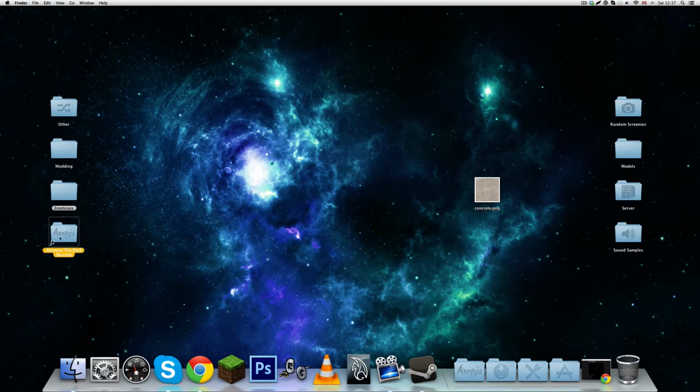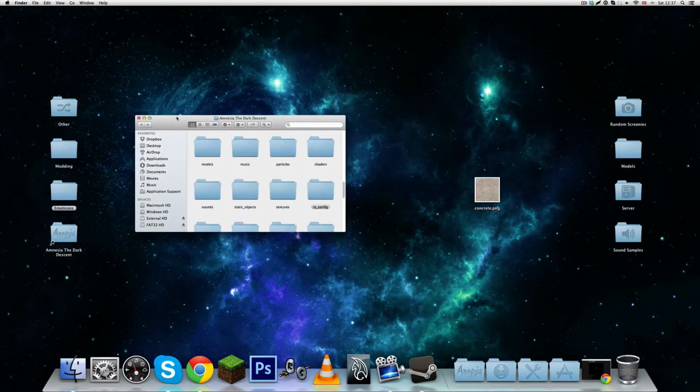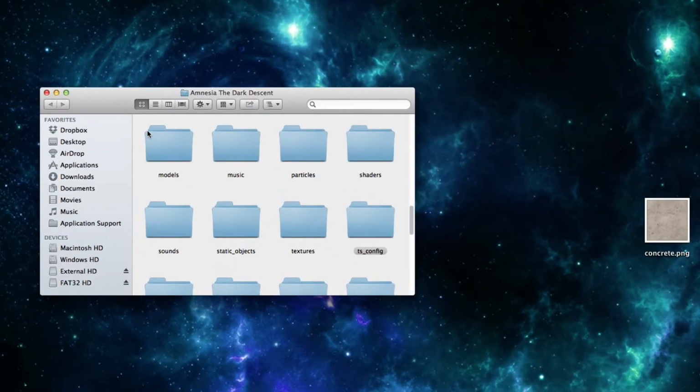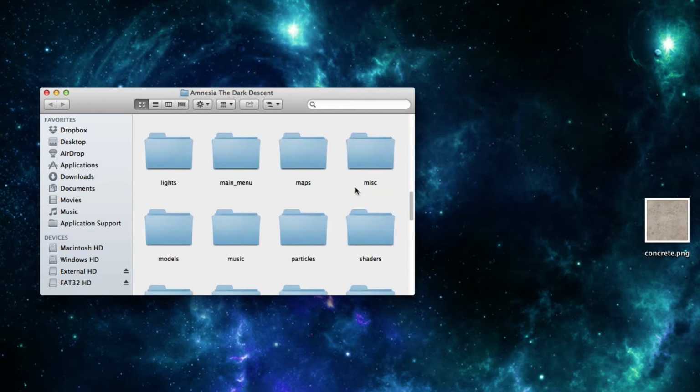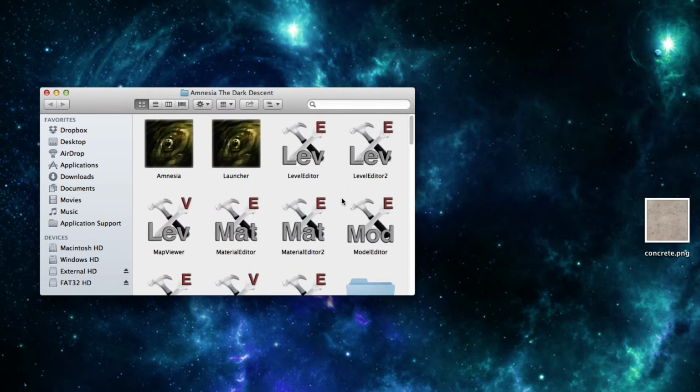So first of all, I'm going to open the Amnesia root directory. And by the way, this works just the same on Windows. Even the program I'm going to link is for Mac and Windows. So if you're wondering, this should work fine for both. And I'm not sure if the program is for Linux, but I know that this method should work for Linux as well, since Amnesia is cross-platform. But anyways, I'm opening my Amnesia root directory.